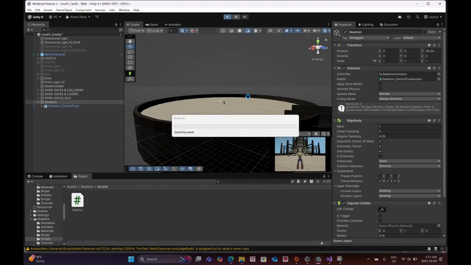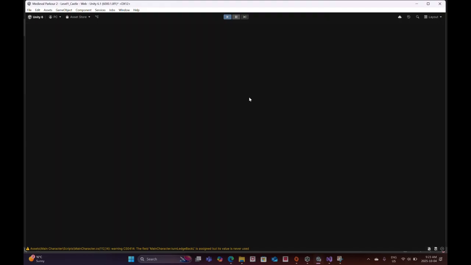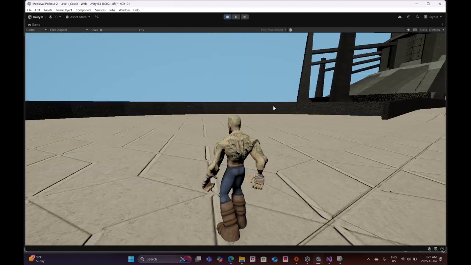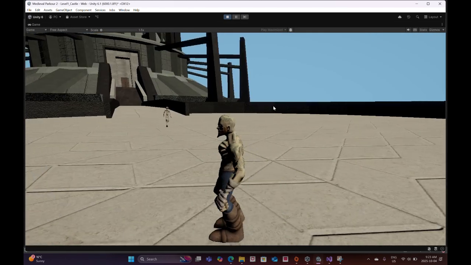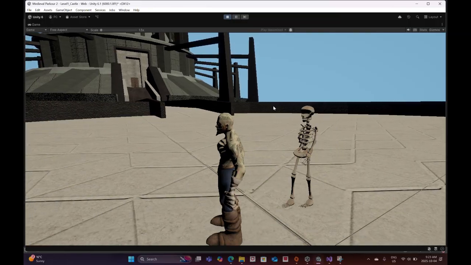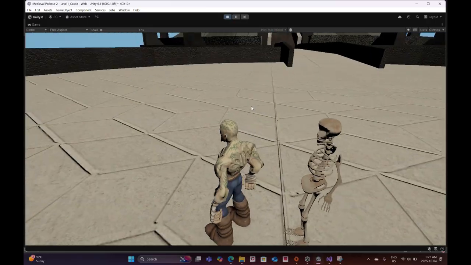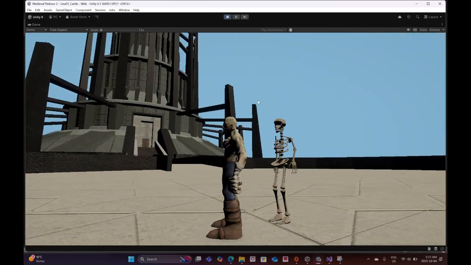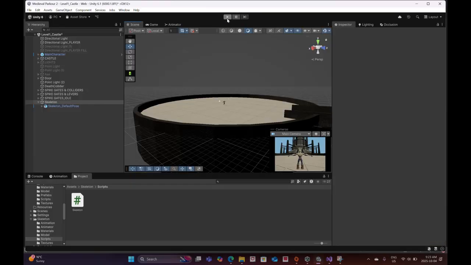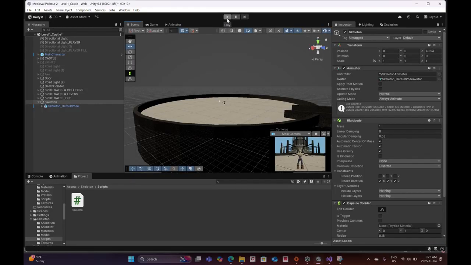So I play. As you can see, he's running towards me. If I move around, he rotates towards me. In a certain distance, he walks, and then he stops. And that's pretty much it for this video. Next video, I'm going to do the attack animations for the skeleton and apply damage to the player. So hopefully to see you in the next video.